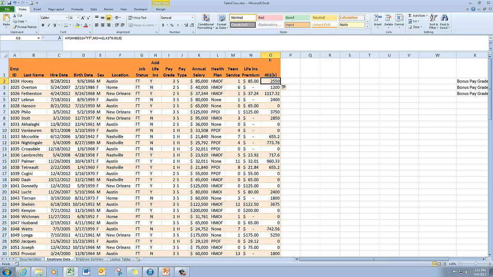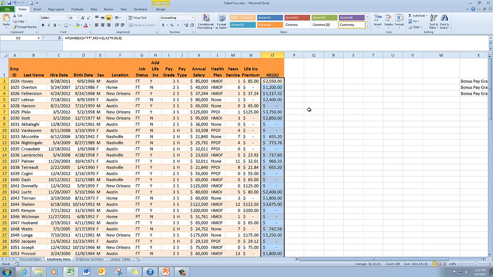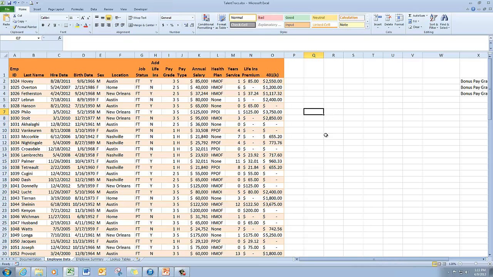And then my last step in this particular function is to select the column as we did before and apply the accounting number format so that it's clear that that will be a deduction from payroll. And I am finished then with my AND function.